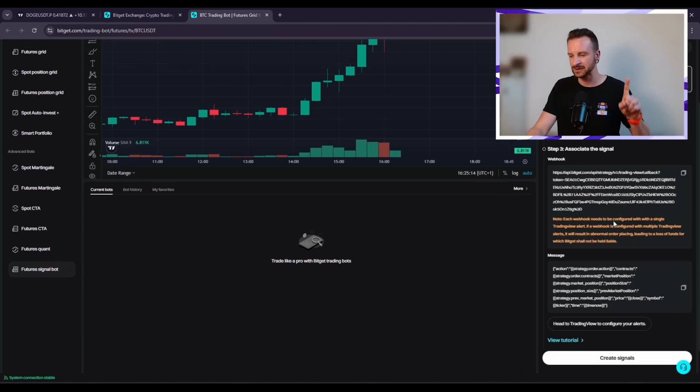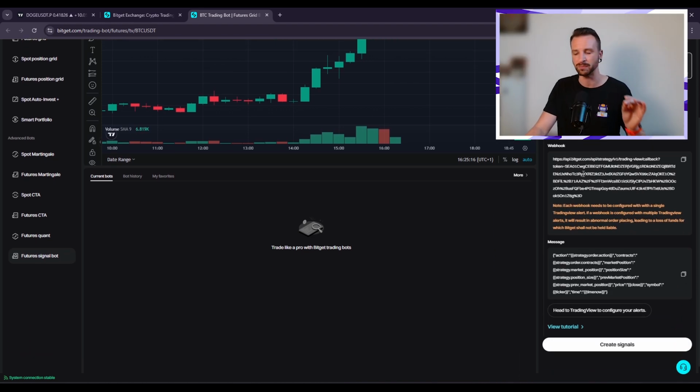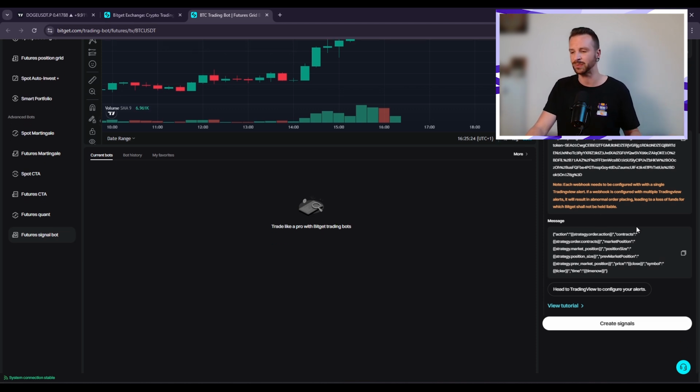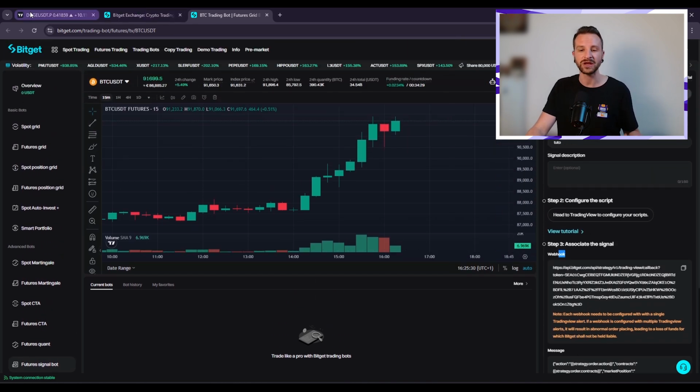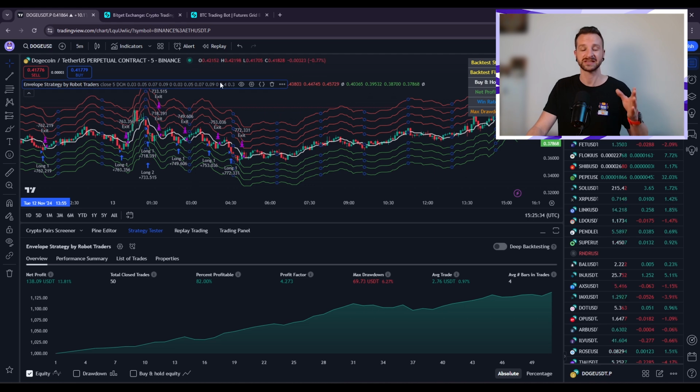You can see here now, step 2, head over to TradingView to configure. We'll do that in a second, but I do want to point out 2 very important things. This is the webhook, so the URL that will be linking the alerts on TradingView and this signal bot, and the message here. So we can copy them easily. We leave that page here for now, and we go back to TradingView.